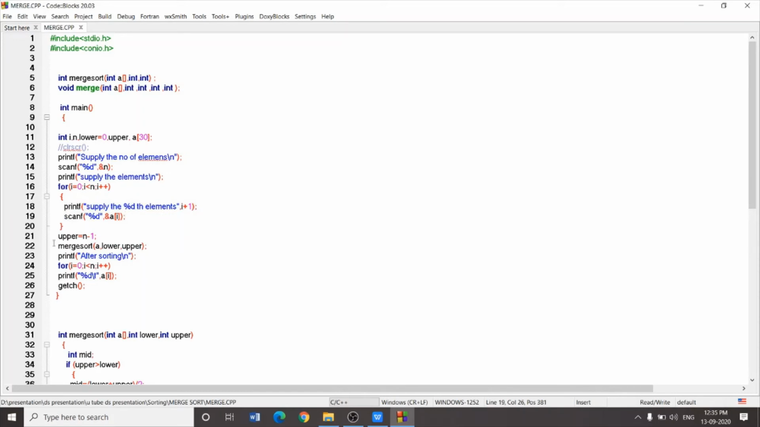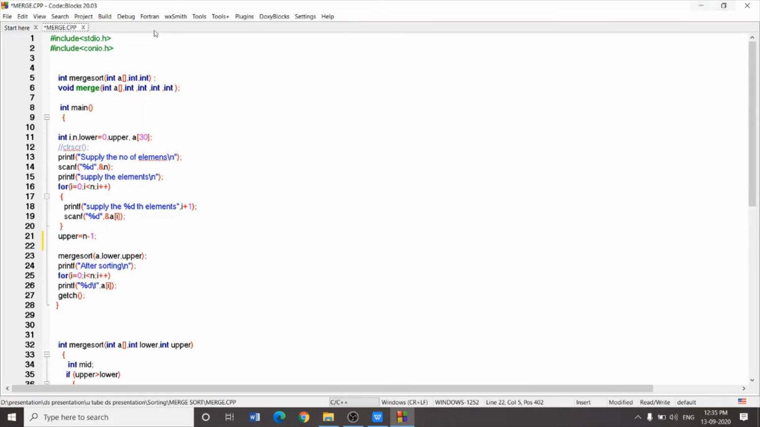By executing this for loop, take the elements of the array. Now initialize upper. Because there are n number of elements and because we start counting from 0, the upper value is n minus 1. Now you have to call merge sort function. Call merge sort function by passing the array A, lower is 0, I initialized lower as 0, and upper is n minus 1. Now after sorting, again by executing the for loop, you have to print the array.